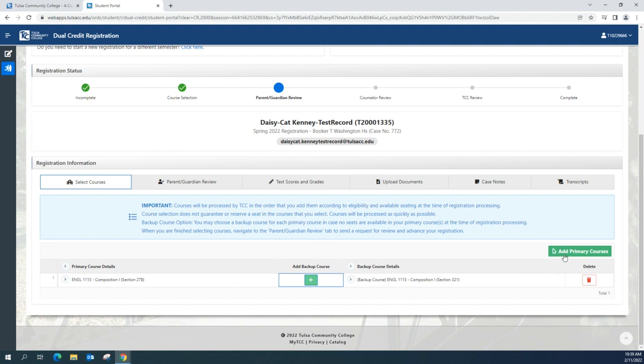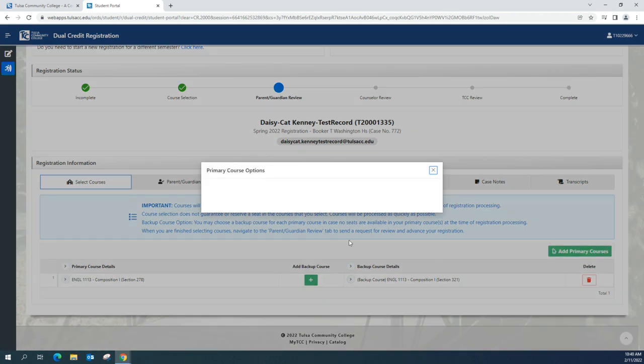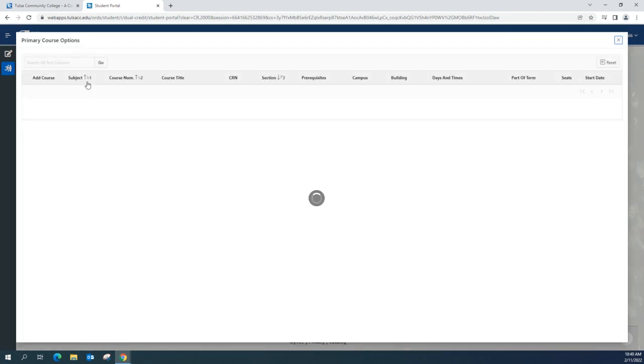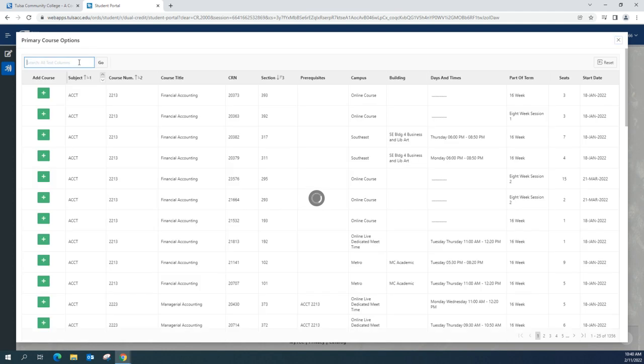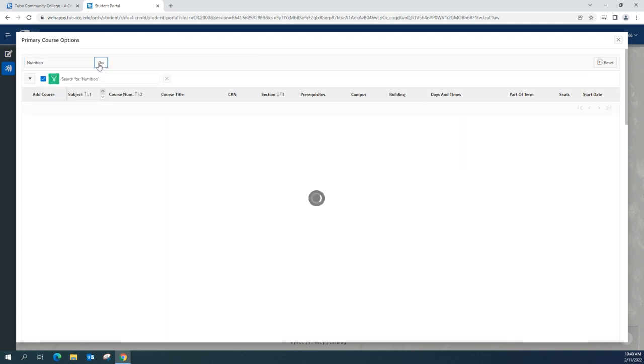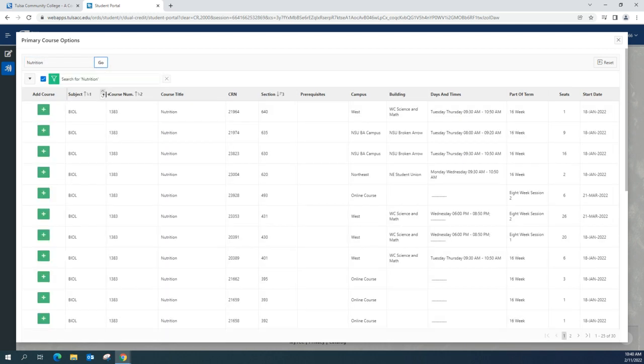And let's say I want to go ahead and add a second course. I want to enroll in 2 courses for this semester. And I think I'm going to do nutrition. And I don't know the subject or anything, so I'm just going to try that again. Type in nutrition and see what happens. And then I think, well, now wait a minute. Maybe I want to do government. I'm going to try government.